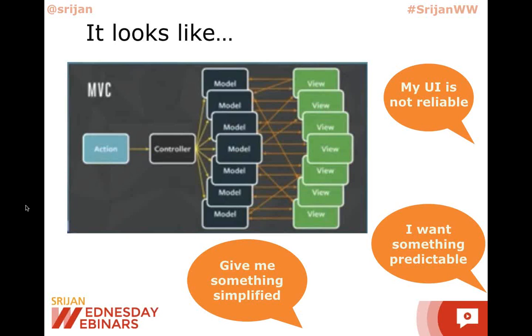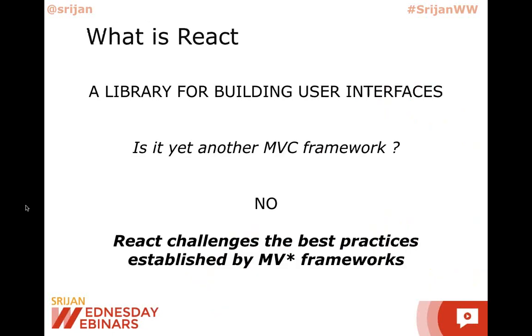Then people came up with improvements to these, but React actually challenged these best established practices like MVC. React is not another web development or MVC framework. React is a library, just a library and an architecture for building applications, and it challenges a lot of these best established MVC frameworks. What are the fundamentals behind React?